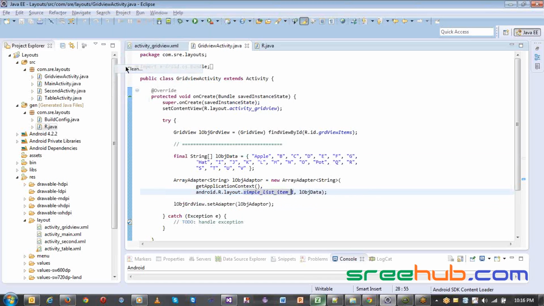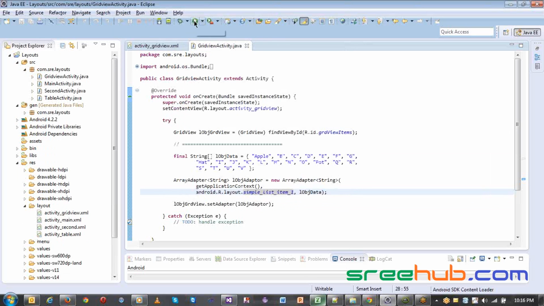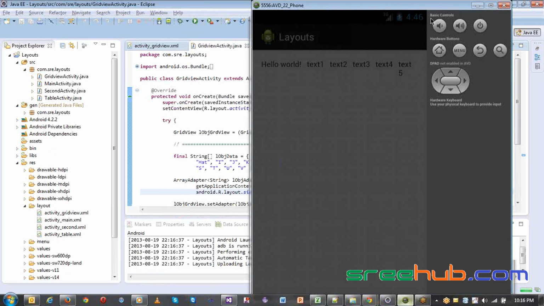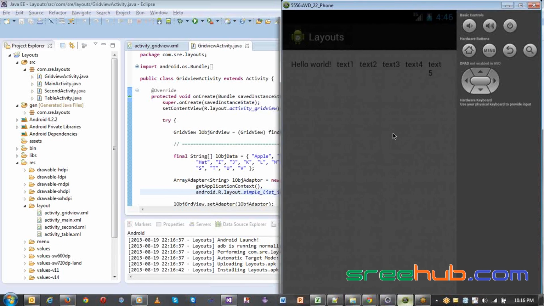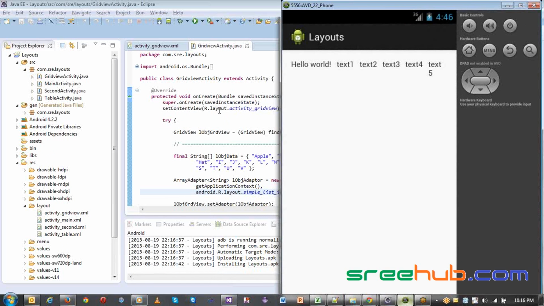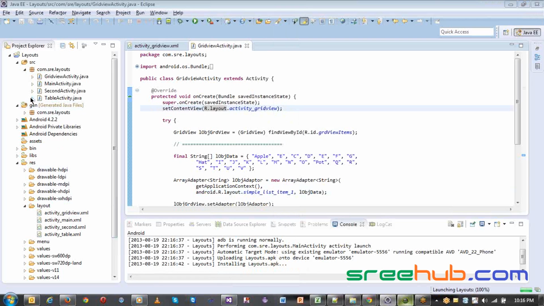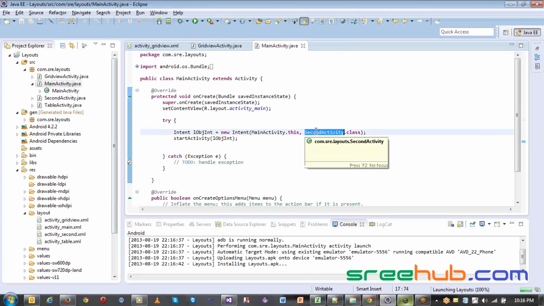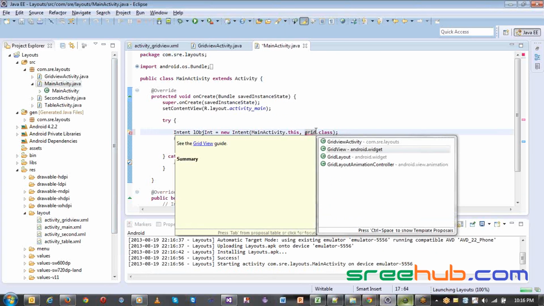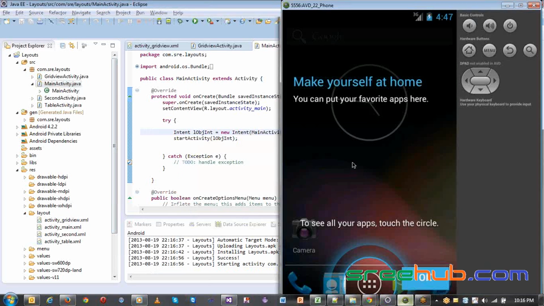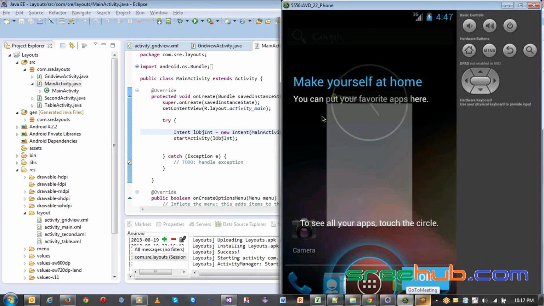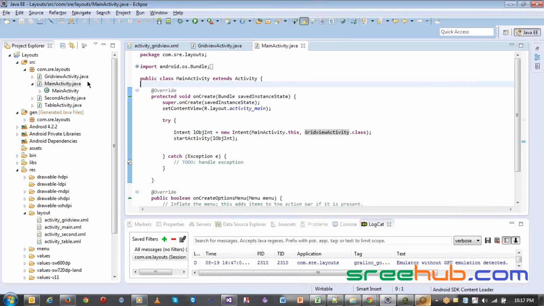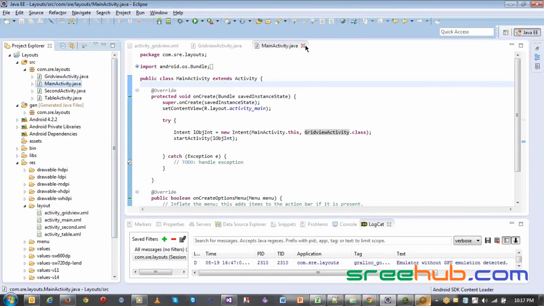Now let us first run this. Oh, okay, so we have to give this grid view in our main, right? If you remember, in our main activity, when my main opens, it was the second activity. So let us change it to grid view. Otherwise it will actually open the second activity. You can see this was my first, now you can see second, but we want our third activity, which is grid view. Okay, now let's run this.